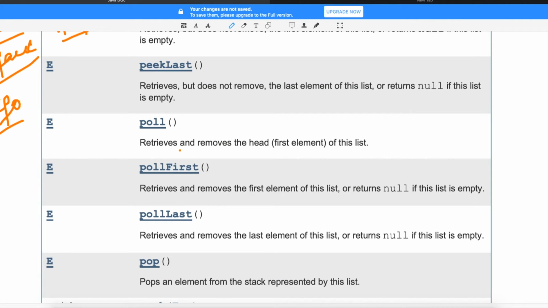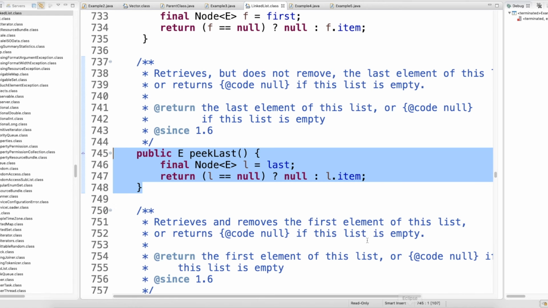One is the poll method. So poll will retrieve and remove. This is the difference here, right? This is poll. So poll basically will retrieve and remove the data from the list. When you perform poll operations, this is like remove. So it will remove the data.